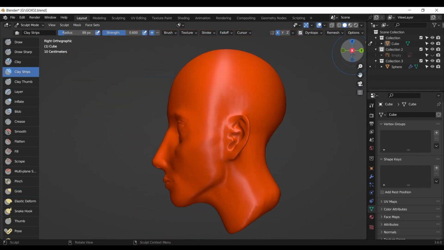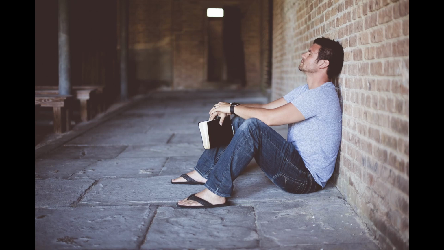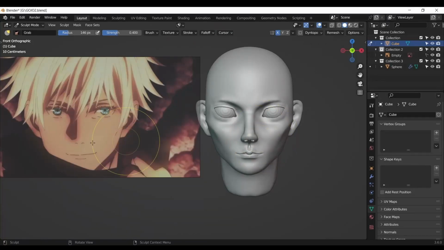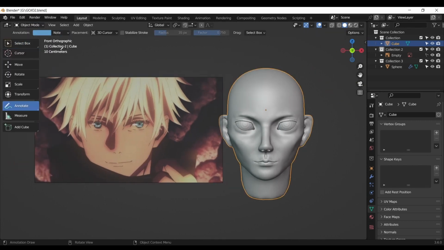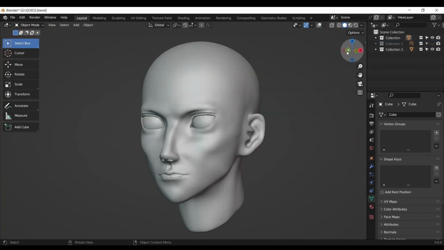The hair was looking very different. I was so frustrated. I turned off my computer and went out for some time, and then after boosting my energy again, I started the project. I marked out the proportion of the head using the annotate tool, and then I adjusted the shape of the head again using the grab brush, and after some tweaks and polishing, I got the result that I wanted.